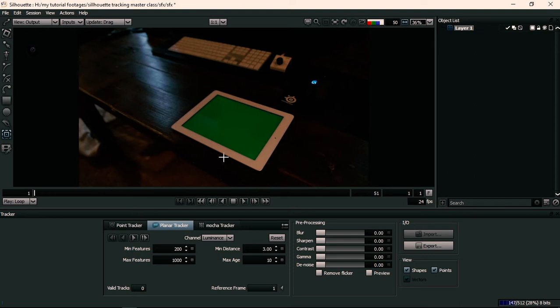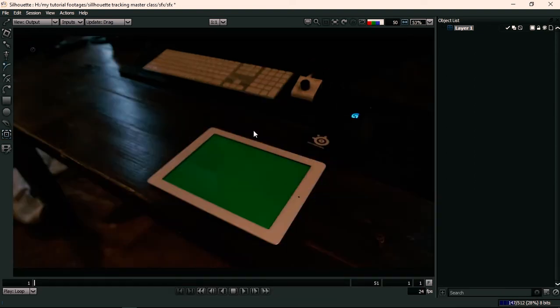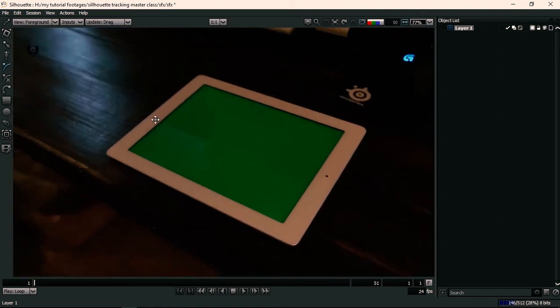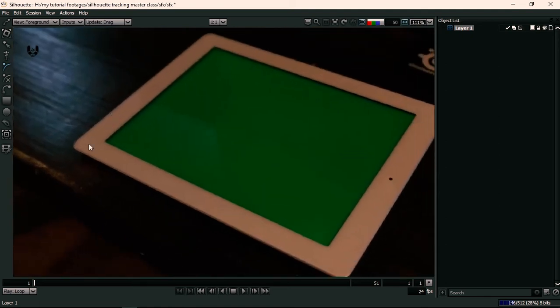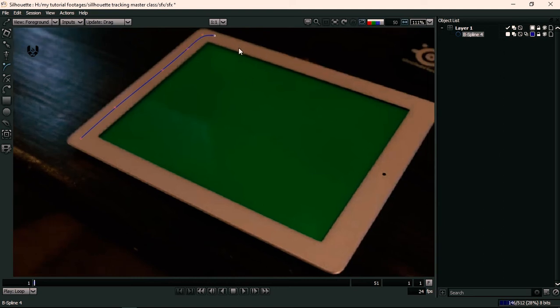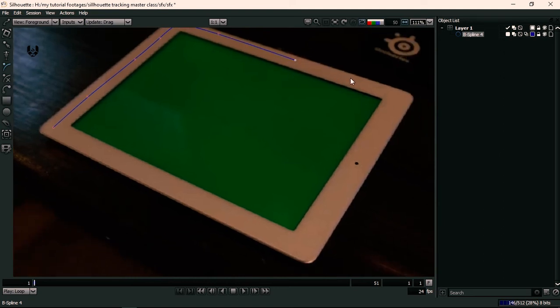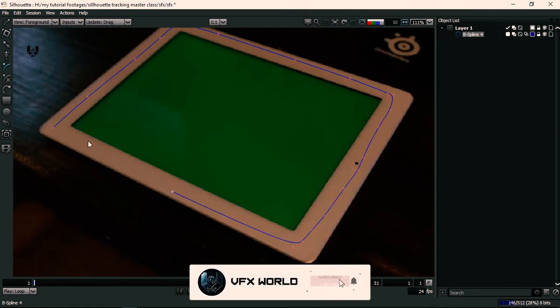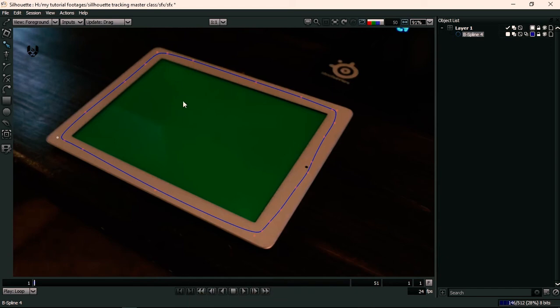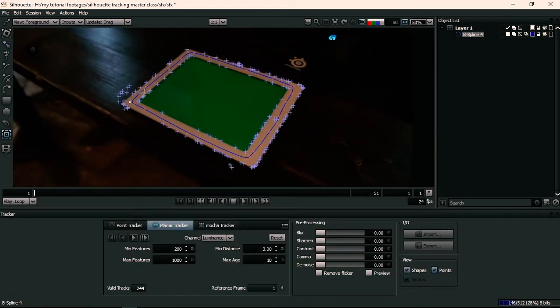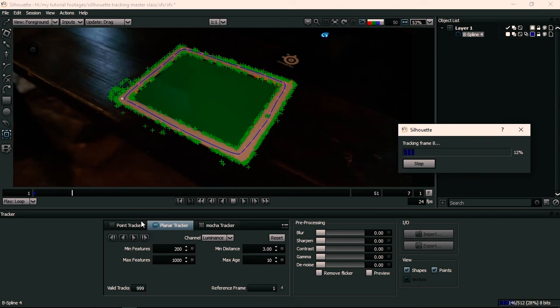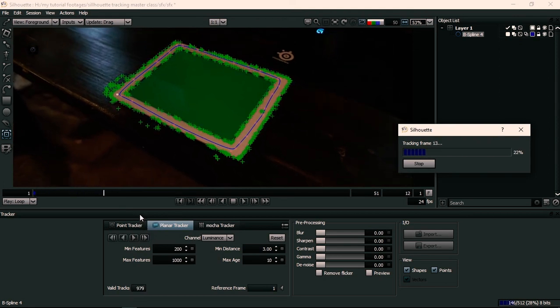So I have to do a roto for this, so press B-Spline or Bezier or anything you guys want to take. Now I have to make a shape, so let's make the shape like this. Do not make it too precise, because otherwise you have to make it again. So just make it roughly like this. Okay, fine. Now the shape is done. Press Shift T. Now you guys can see the points that came right now. Then just play it.